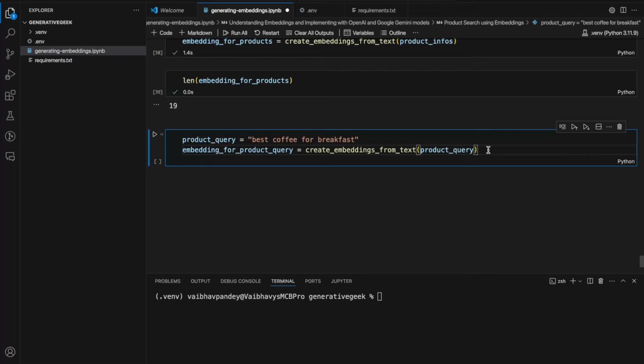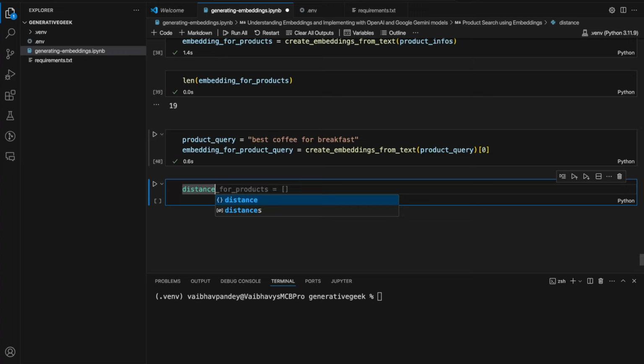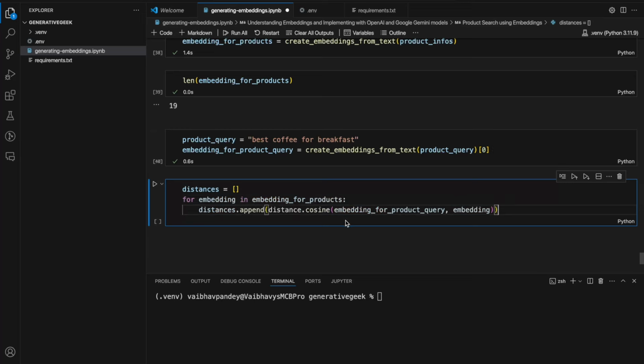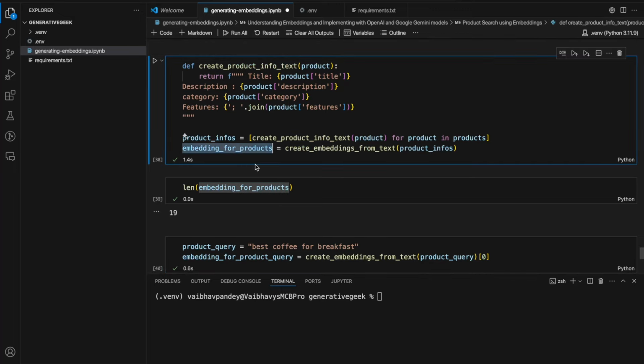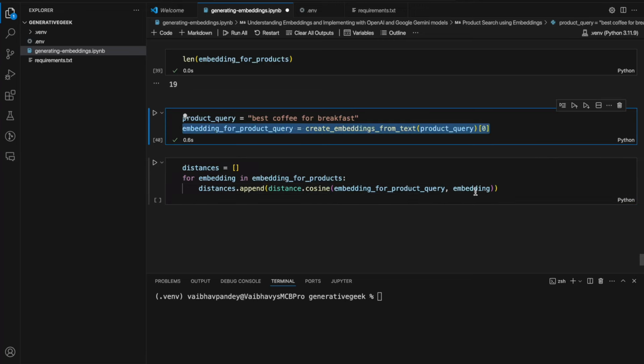When you are creating the embedding, and this is a single item, so I'll take the 0 here, right? So I want the first element to be part of this embedding. Now it has done. The next step is just to say distances. We'll start computing the distances the same way that we did earlier, where we have embeddings for products. So these are all embeddings for products. This is a list of 19 elements. So it will take each element one by one and append into the distance.cosine embedding for product query. This is the query and this is the embedding, right?